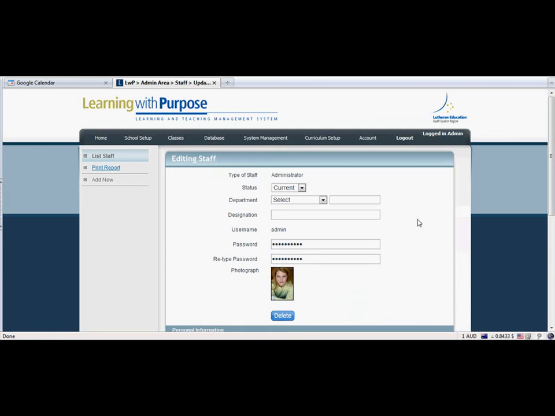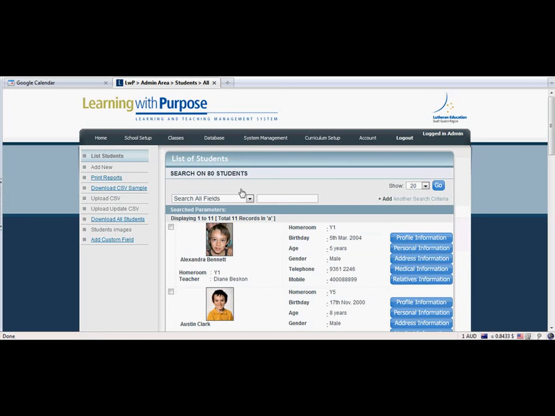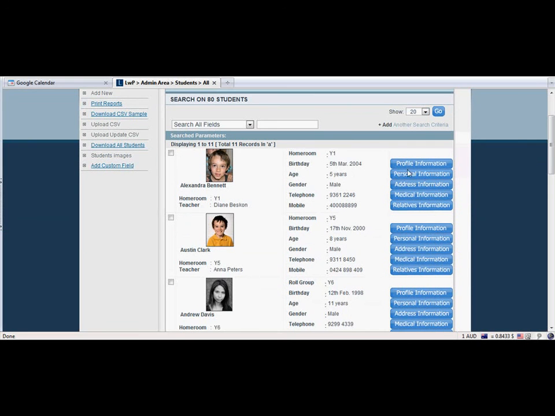If we go back to our student database, same thing. We can search, we can list, and we have a lot more profile information or student information, such as medical information, relatives, etc.